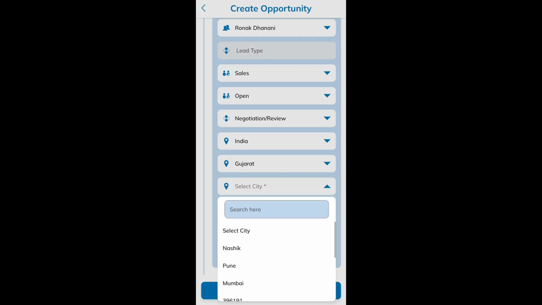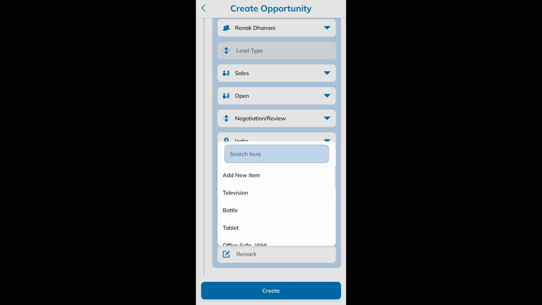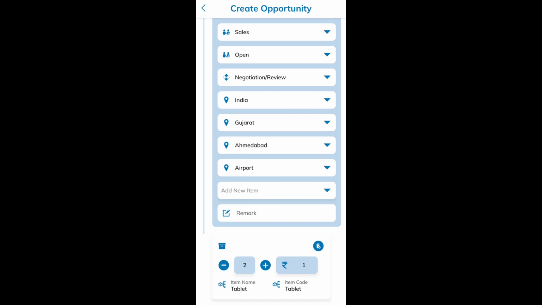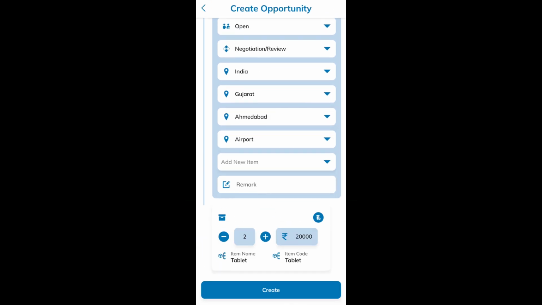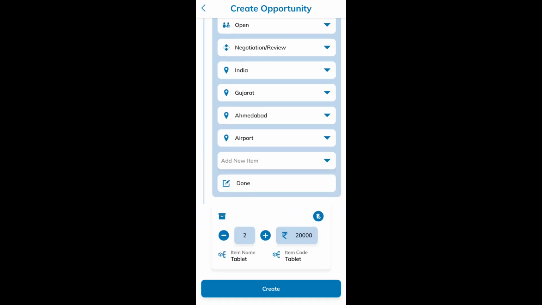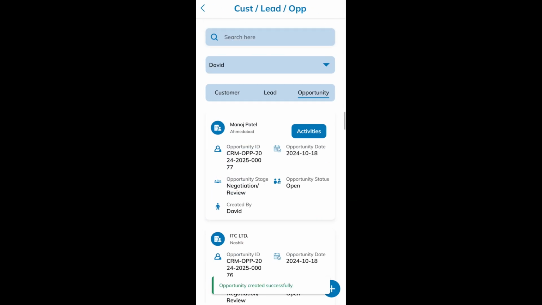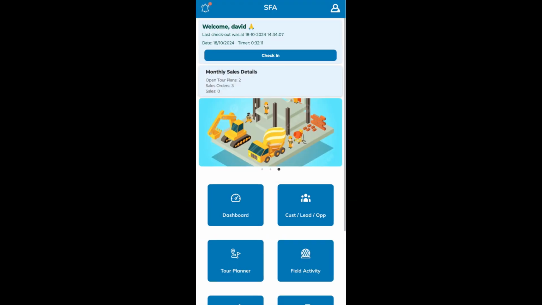Choose the city and area. Then click on Add New Item to include a new item. Enter any relevant details in remarks. Then click Create and confirm with Yes. The opportunity is now created successfully and you can refresh to view it. Click on Back to return to the previous screen.